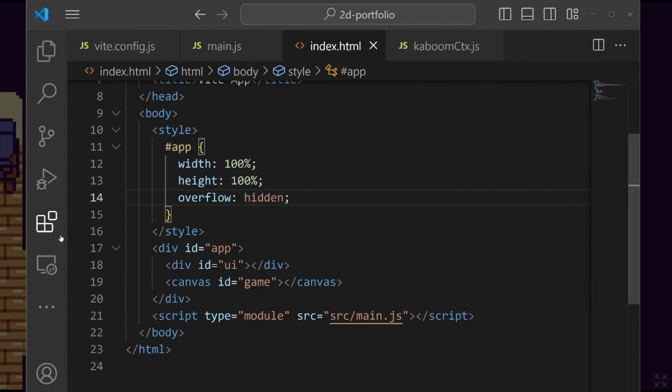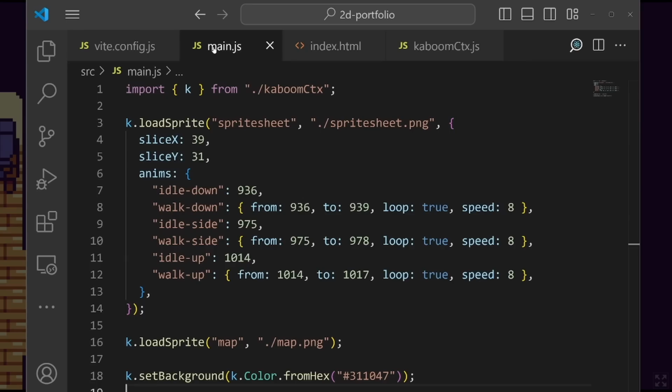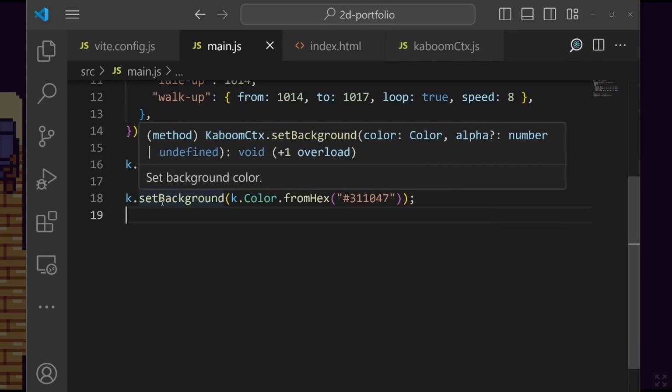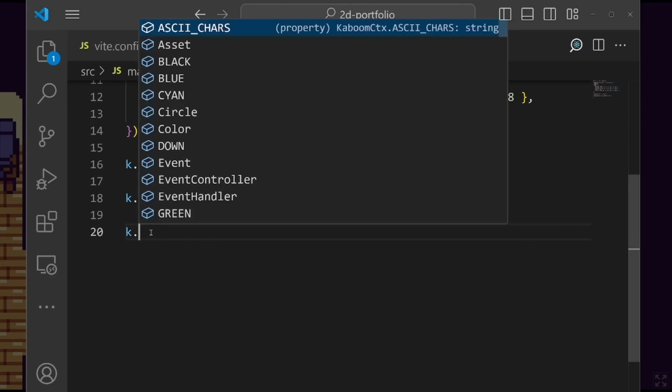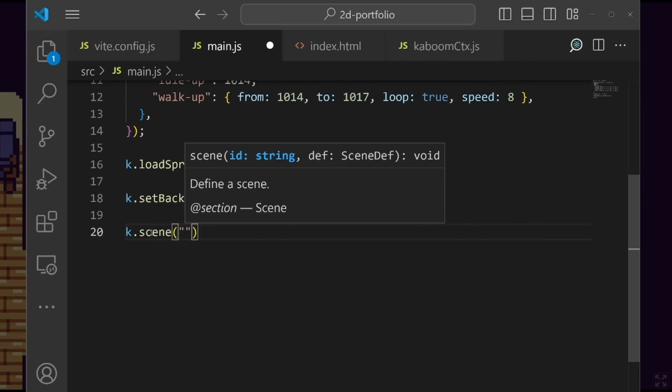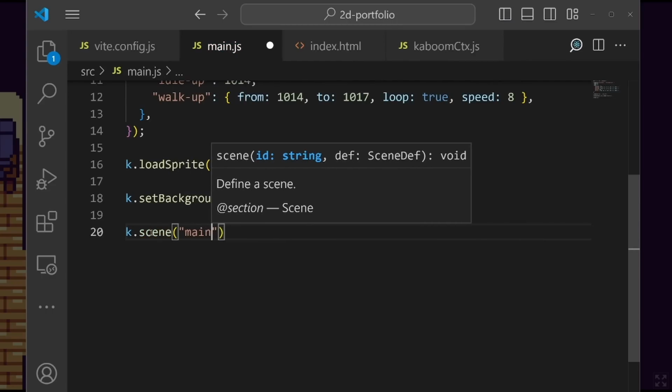Okay, now let's go back to main.js and then create our first scene, which is going to contain all of our code for that specific scene. For this project, because we don't have multiple different scenes, it isn't needed to create a scene, but I just want to show you how it's done in Kaboom.js. So to create a scene, you use the k.scene function. You give it a name. I'm going to call it main.